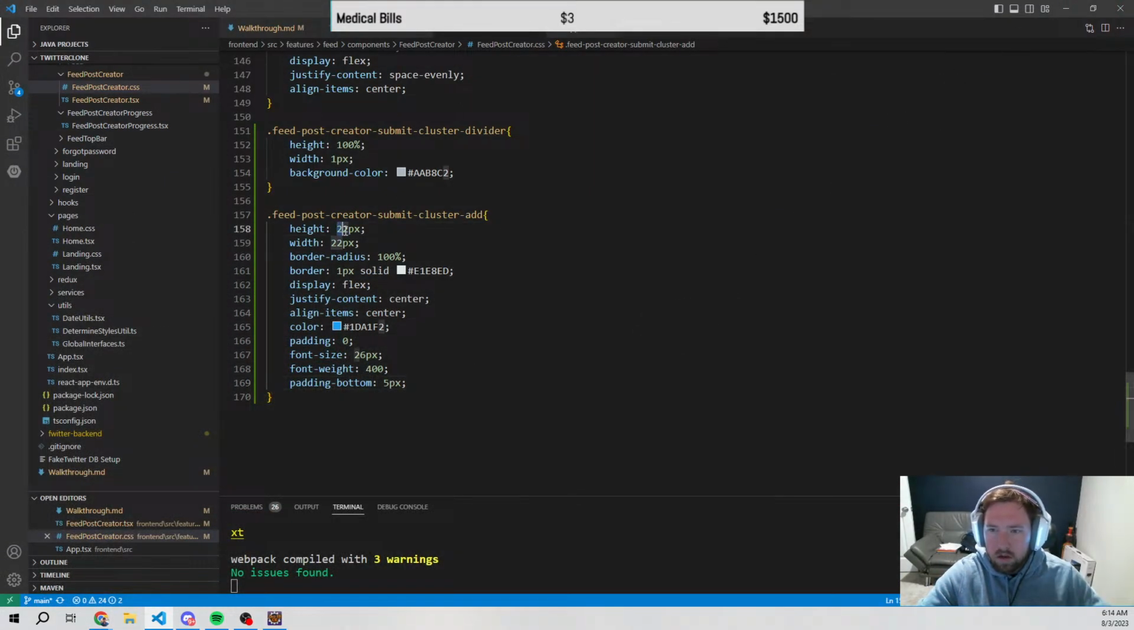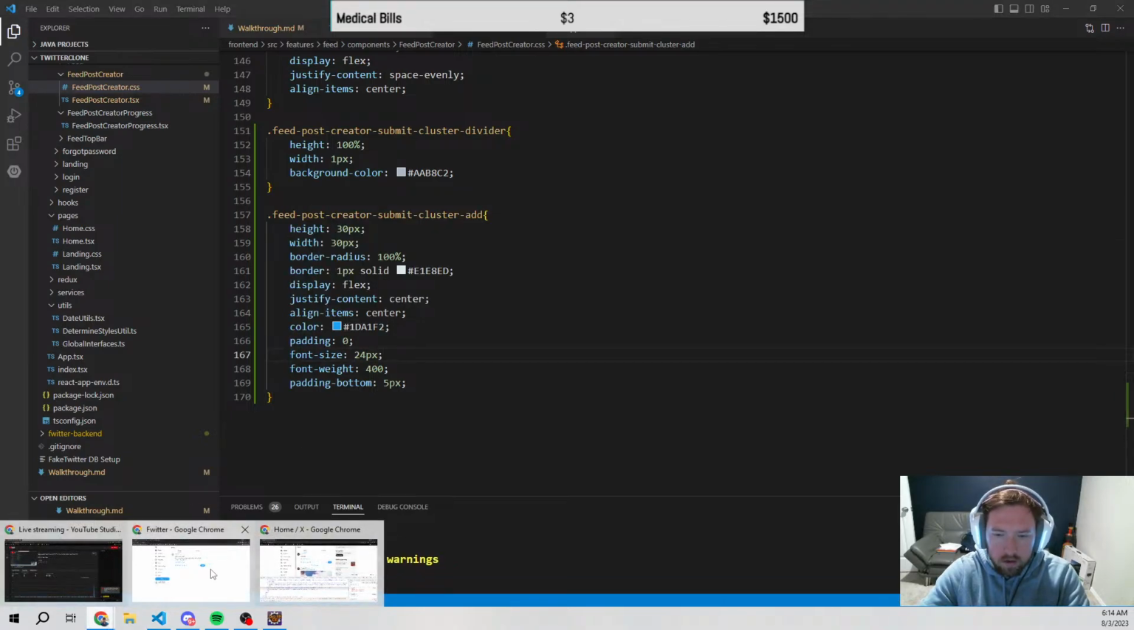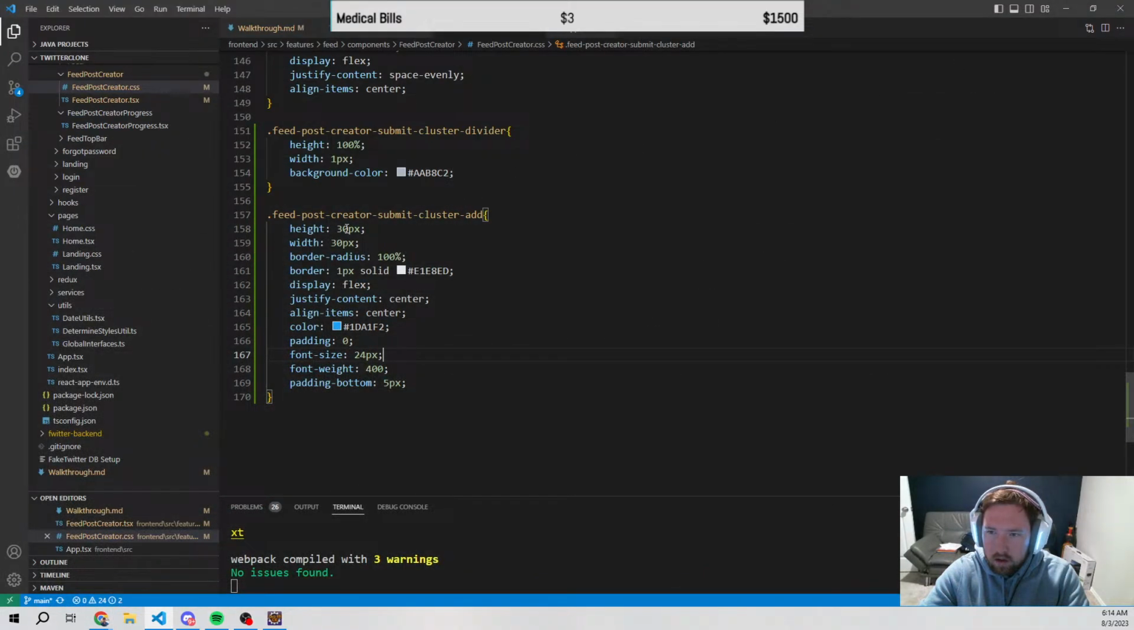What if I do say 30 by 30? The other one's 20 by 20, but the border might be a little bit thicker as well. I'm gonna turn this font size down to like 24. See what happens. Okay, that's definitely way too big. What about 24 by 24?